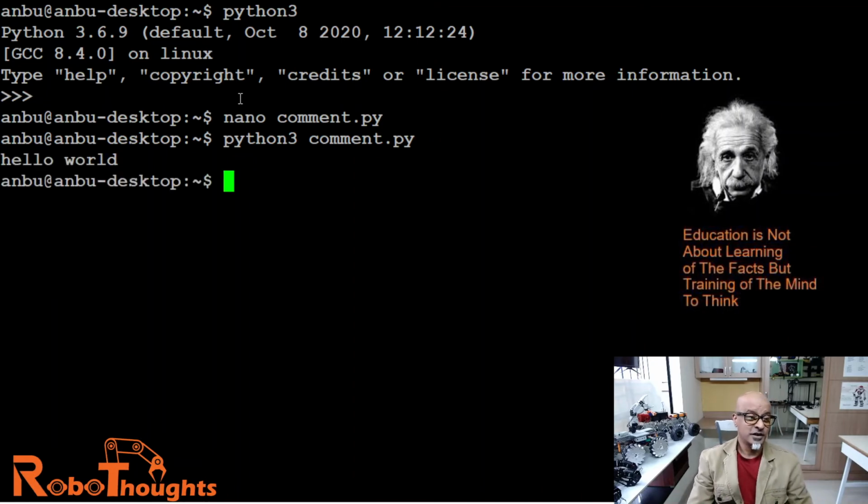There you go, guys. Can you see that? Hello world. In the file, we have the hash with the text, this is a comment, and that doesn't get printed at all. Why? Because there is a hashtag, and that's the specific syntax used for adding a comment to your code.